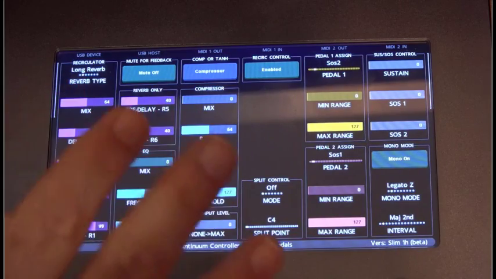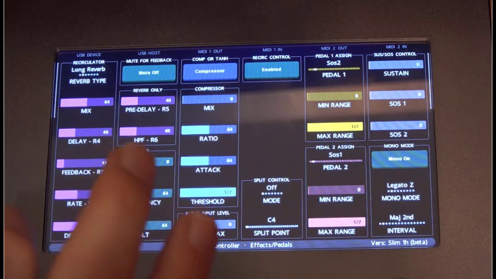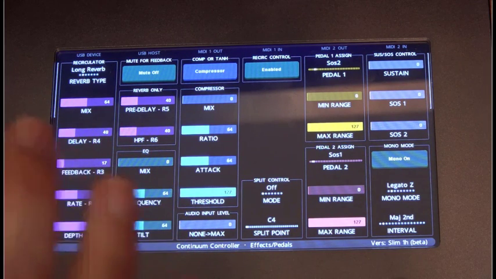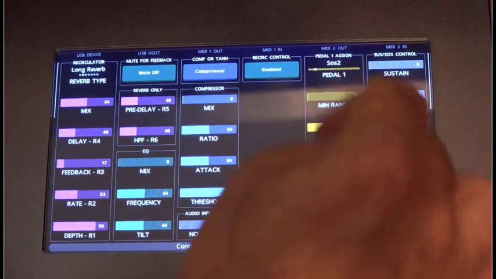Just remember, when you set something in the controller, just like when you set it in the editor, that is not storing that in the preset. To have your new parameter changes take effect, you need to store them to a user preset. Because if you go to another preset and come back without storing it, those changes that you made will be lost, both in the editor and in the Continuum Controller. So you can select your pedal assignments.